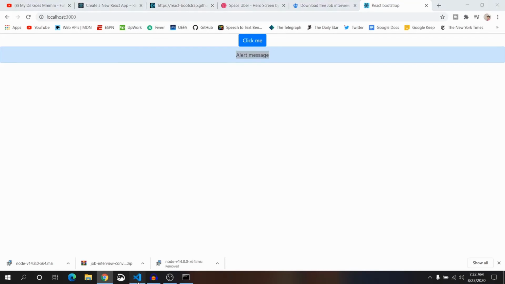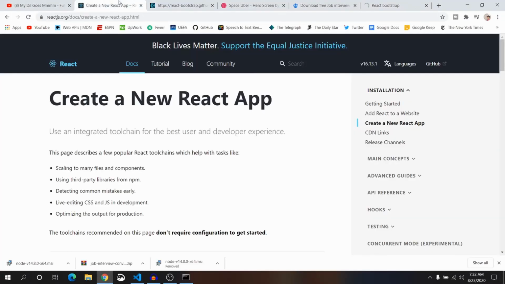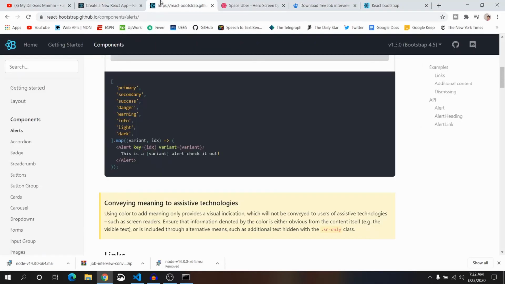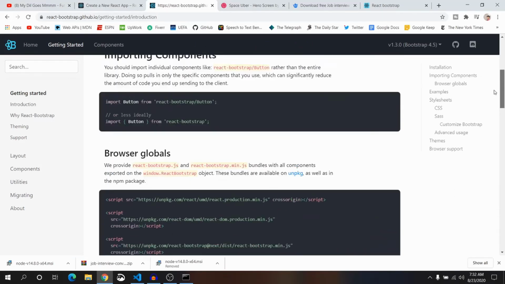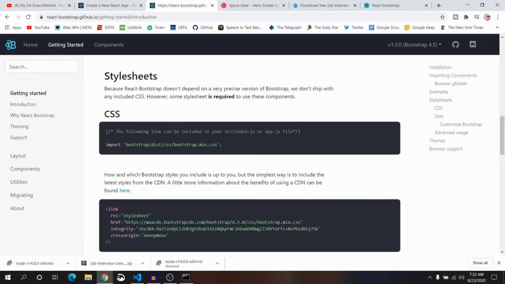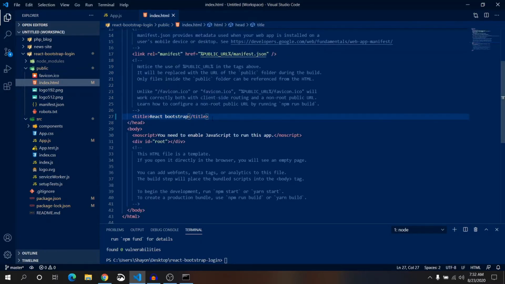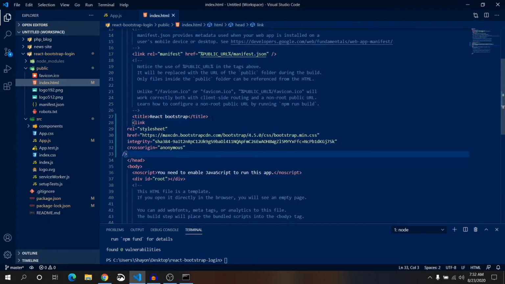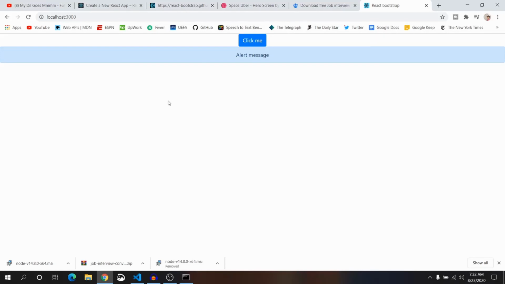Okay. Now there is another way of importing the CSS file in here. Just remove this line and we'll use a CDN for now. Go to the React Bootstrap site. From here click on get started. Below here you see the style sheet. This was the first way and this was the second way. Just add this URL link inside our public folder, this index.html file, below the title or above the title. Add this link, it will work perfectly fine as before. You see, it's working perfectly.